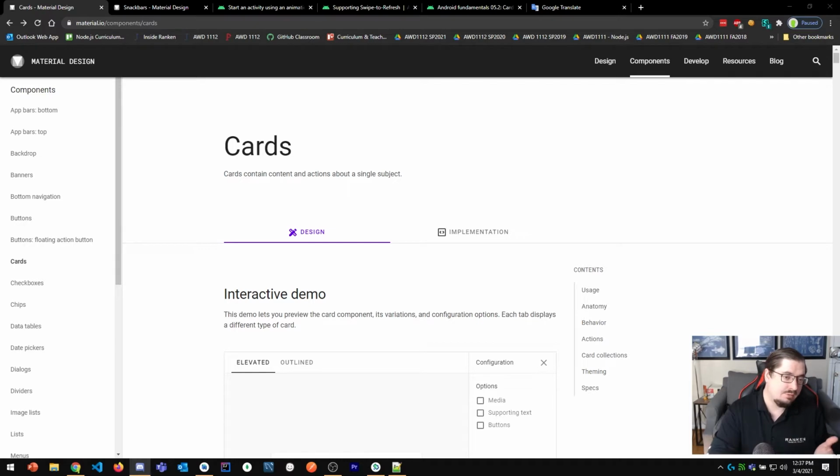So we're going to talk about how to use cards. We'll talk about snack bars. We're going to talk about transitions. And also briefly in there, I want to mention something called swipe to refresh. So that's kind of the broad scale of what we're going to talk about in terms of those things.